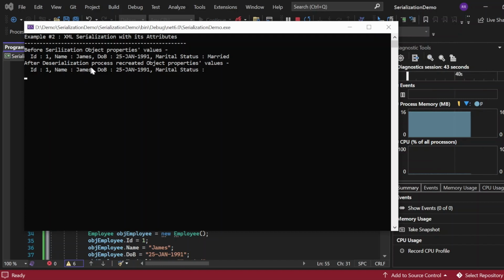That's what. After the deserialization process, the recreated object properties values that we are printing over here: ID is equal to 1, name is equal to James, DOB is equal to this one, marital status is coming blank over here because marital status did not participate in the serialization process. And that's why, when we are doing the deserialization, we are going to get nothing. Right, now let me open that XML file that was created as a part of the serialization process so that we can witness how that structure looks.